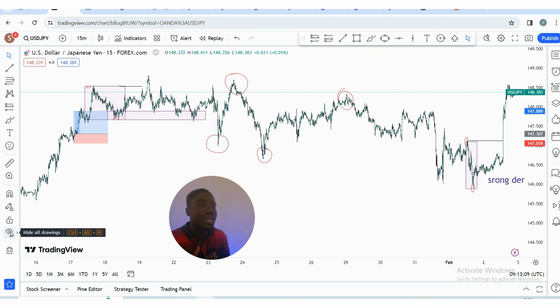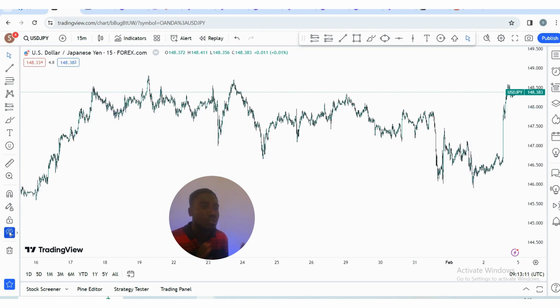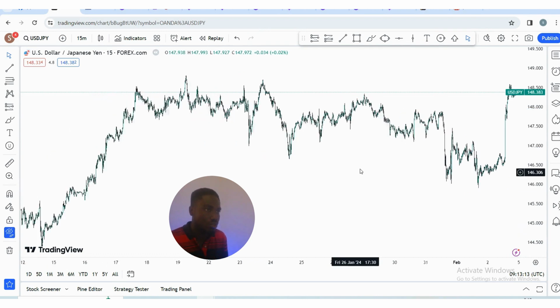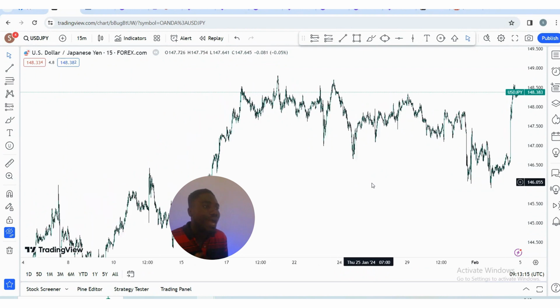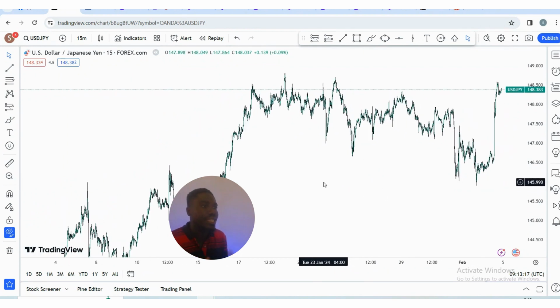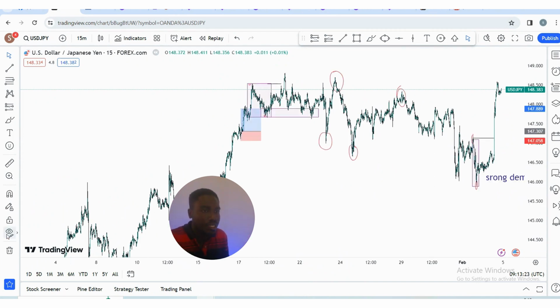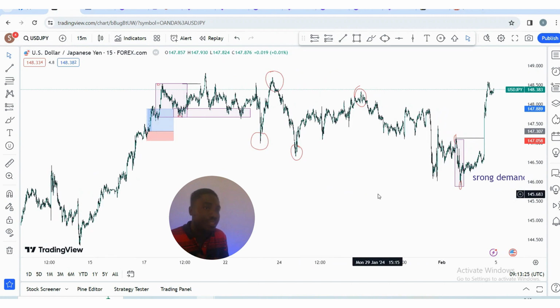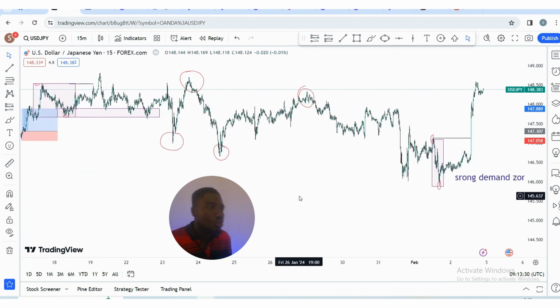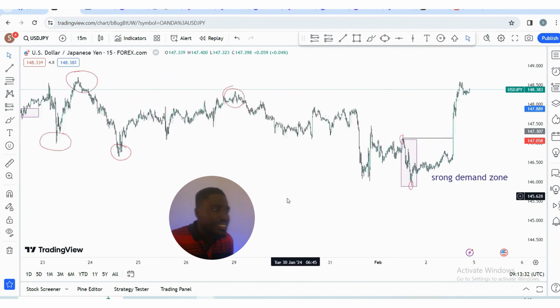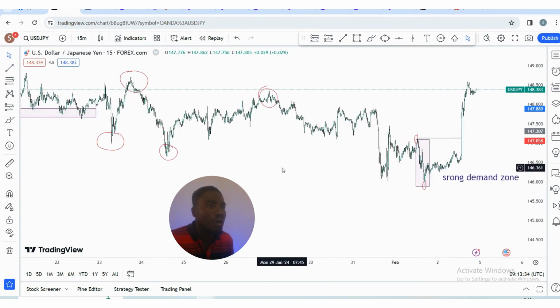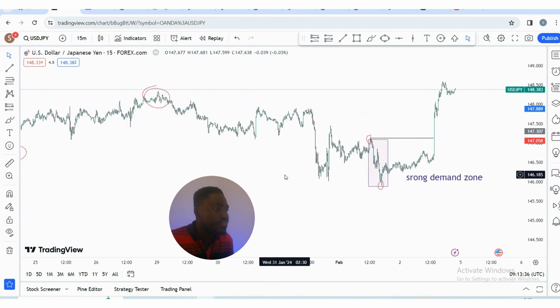When you hit the eyeball, it hides all your drawings. So if you want to hide all the drawings on the chart and get back a clear chart, that is how it's done. But if you want to unhide all your drawings, you come back here and hit it again, and all the things you have done get shown once again. That is it for TradingView.